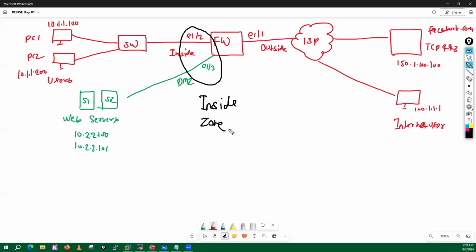This is just for example. Through this firewall, we have allowed the access of these servers towards this particular internet user, because this user wants to do some type of business with us. And on the inside, we do have these particular computers.